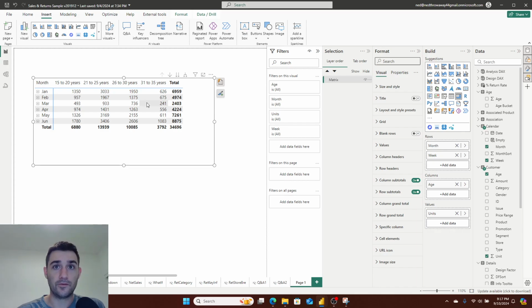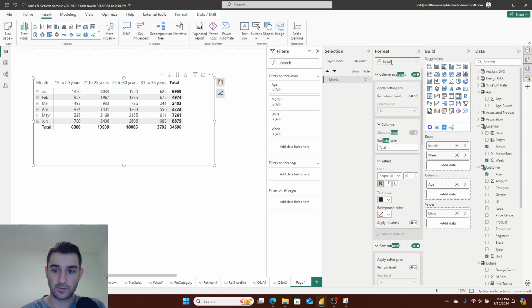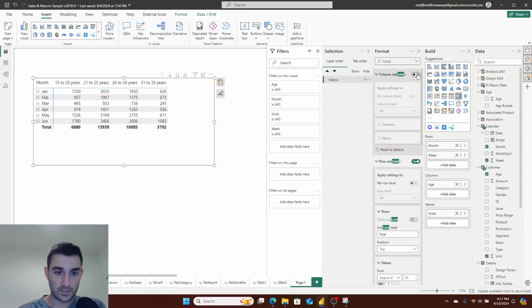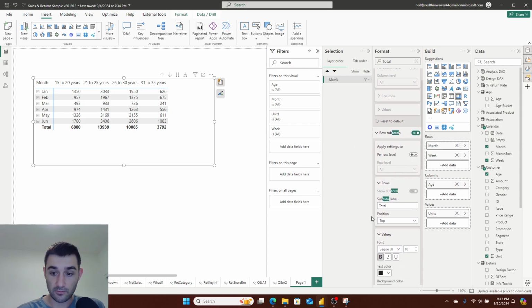But let's go through a few core settings with the matrix visual. So the first we're going to cover is total rows. Column subtotals are something we probably want to turn off. You can turn that off right here, and if you notice, that row's gone. Most people like row subtotals. You can change the total label away from a sum, so if this was an average, you could change this to average right here by clicking that.